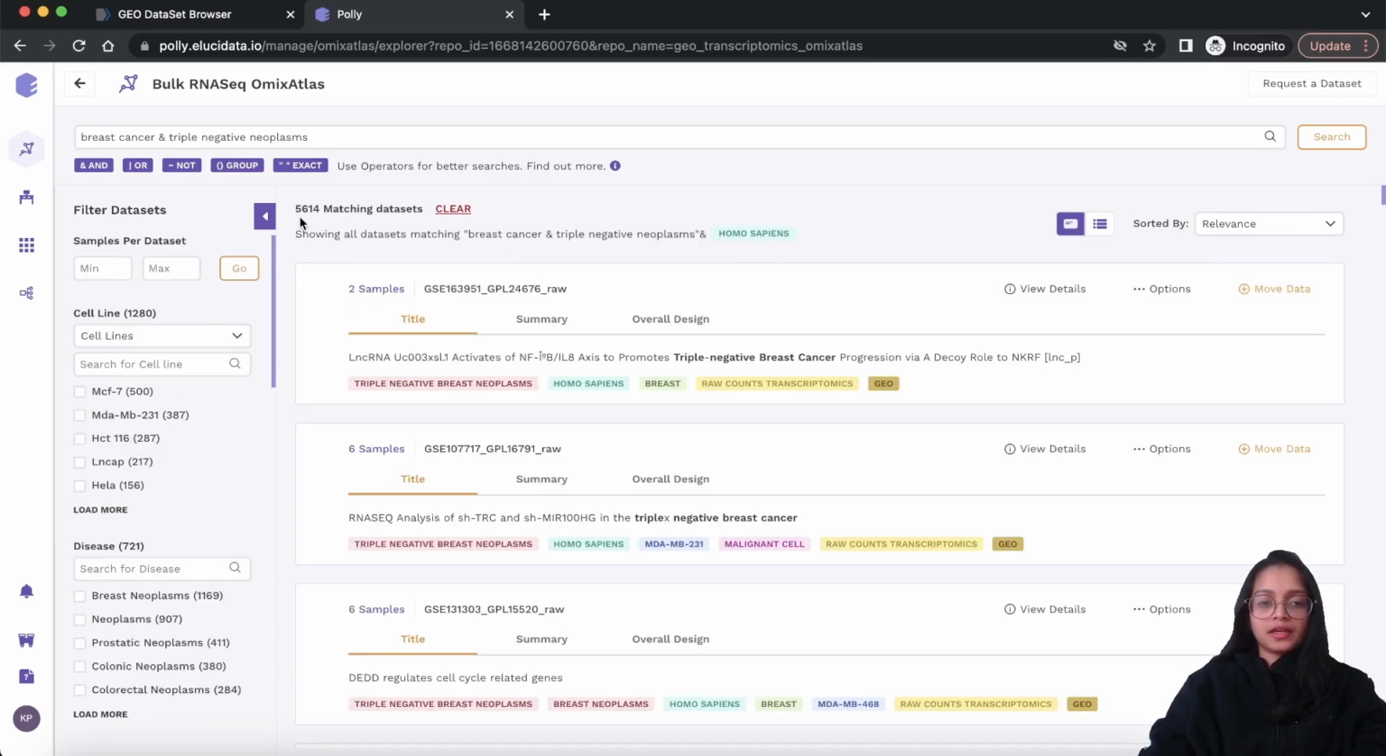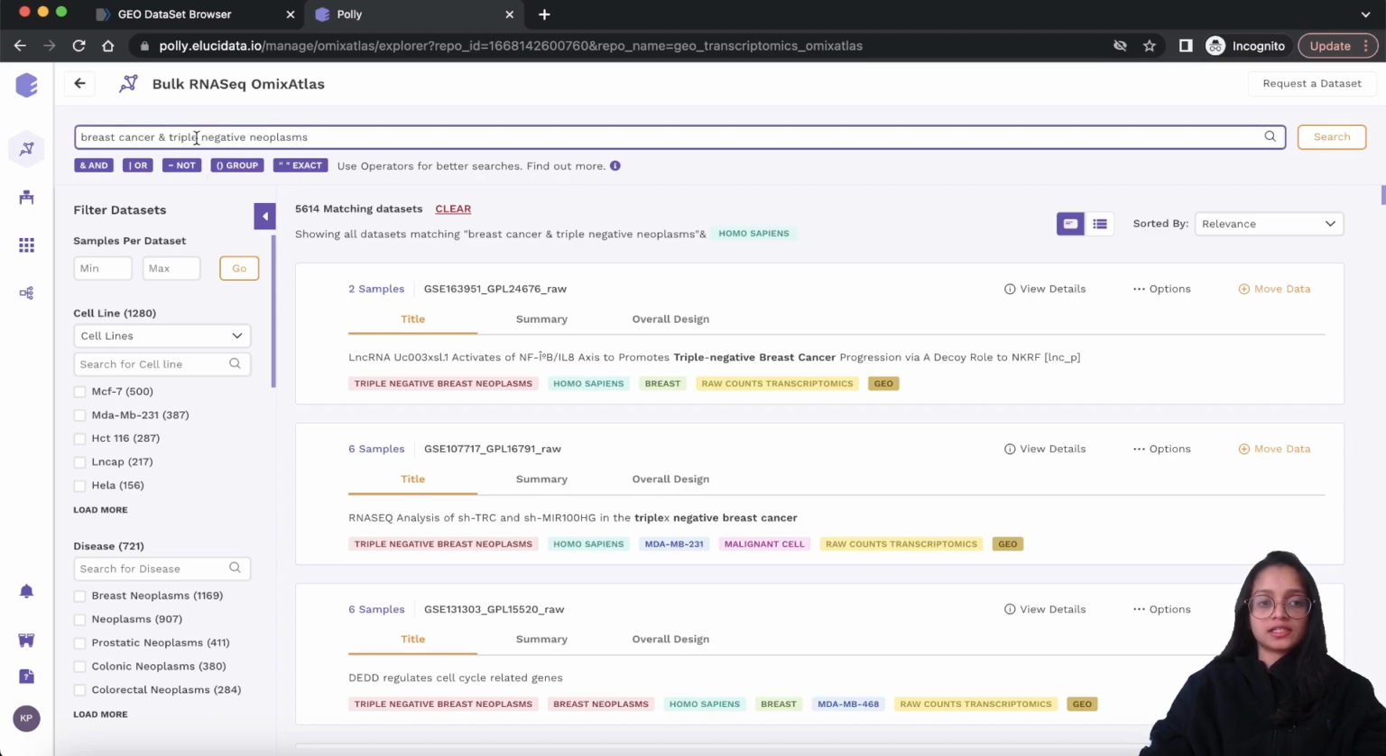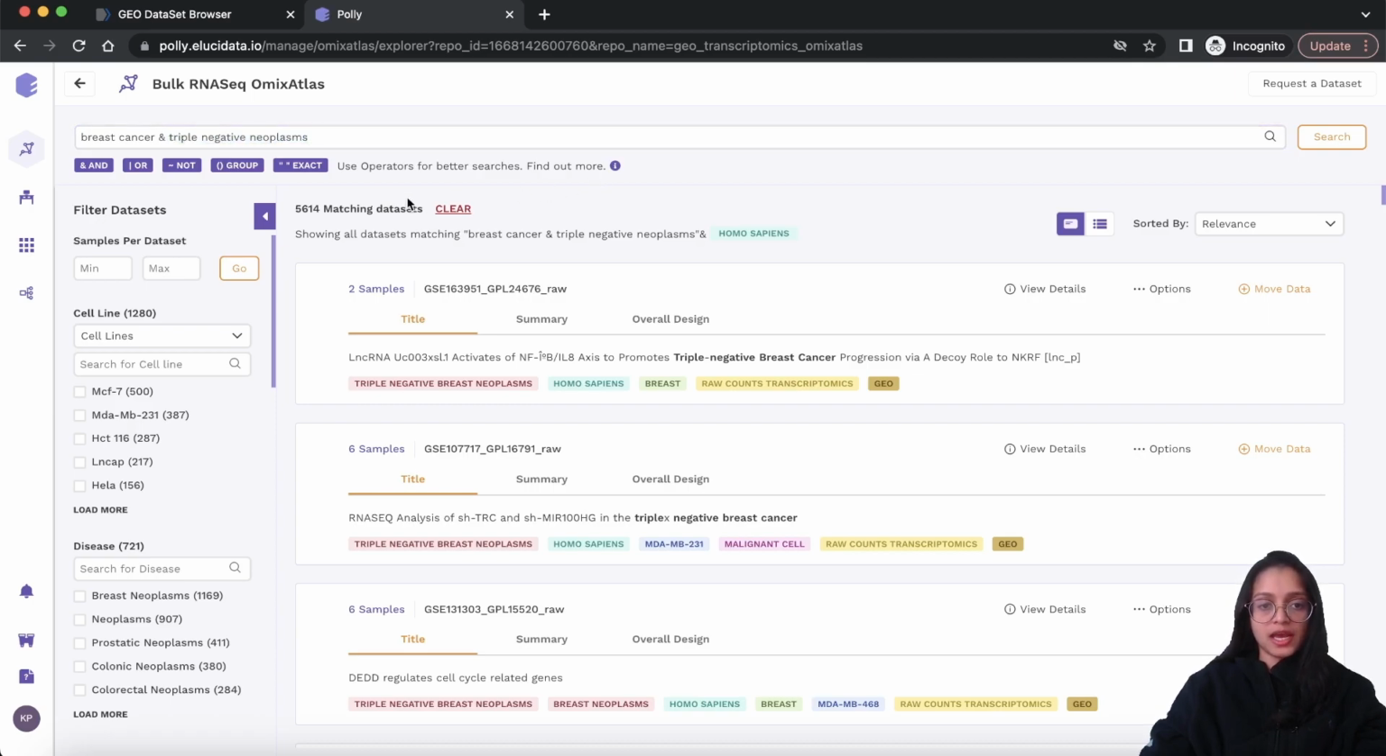Again, at the beginning, you will see that there are around 5,600 datasets which are retrieved based on my search terms. And this is far more relevant in terms of it is fetching me all the datasets that are breast cancer, as well as the dataset that the study includes the triple negative neoplasms. And there are so many of the datasets, which gives me more options to choose the relevant dataset from. And it is also helpful that it shows you the query that you're building.